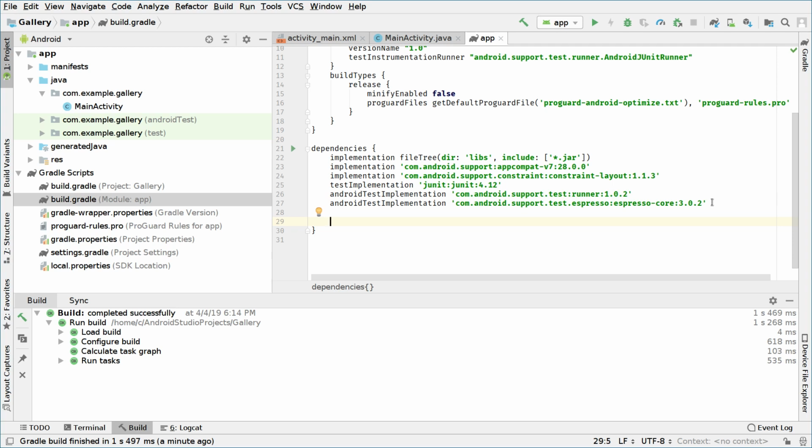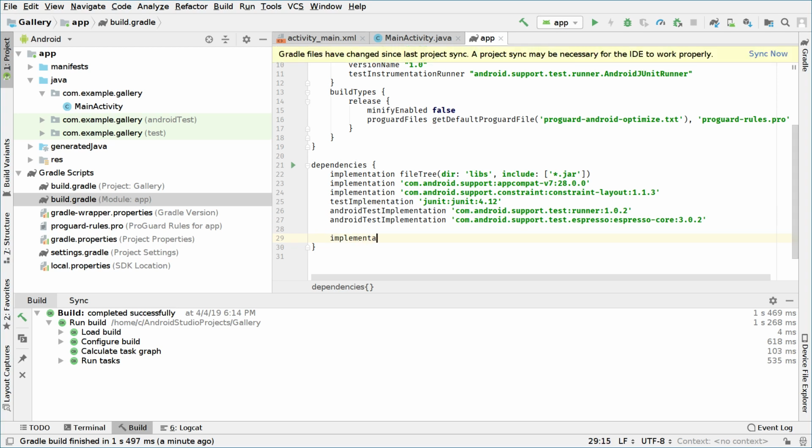So we will type implementation, okay, then a single quote com.github.bumptech.glide, colon, glide, colon, and the Glide version, which at time of recording the latest one is 4.9.0.